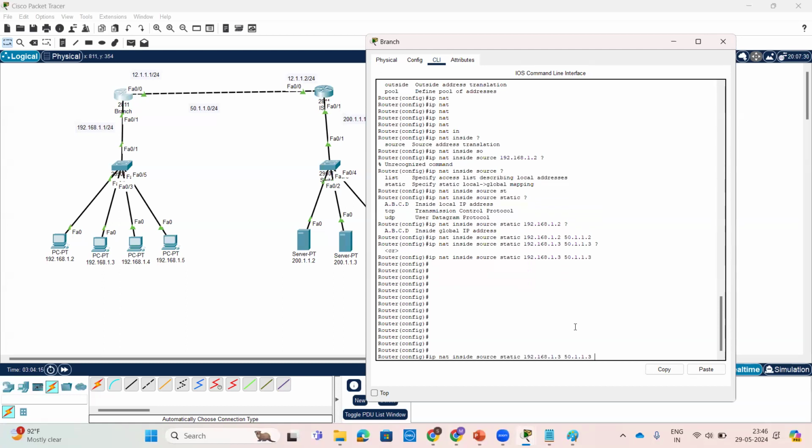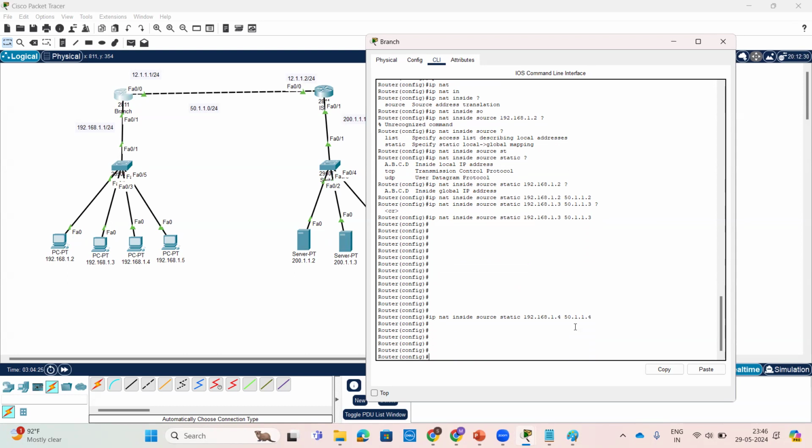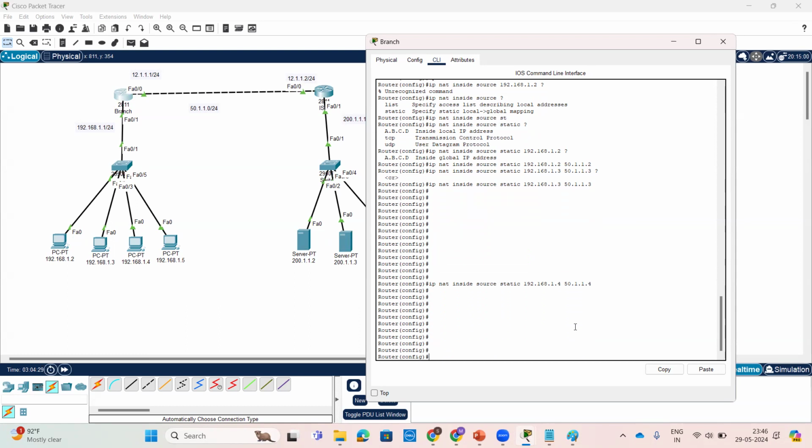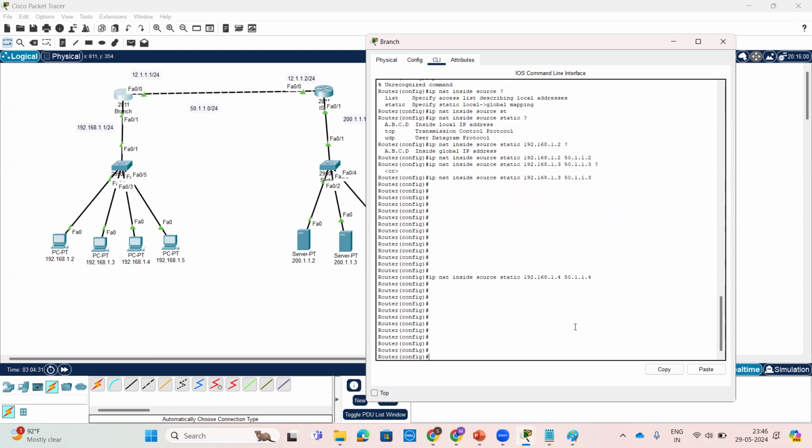And 4, the host is 4, and I am taking the host IP address also 4, as the public IP address. This is done. This is only what I configured here. You can check here.